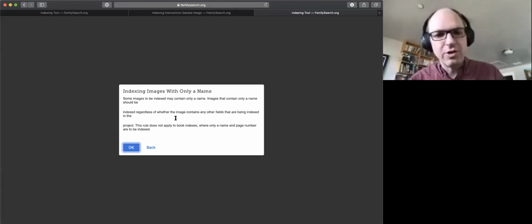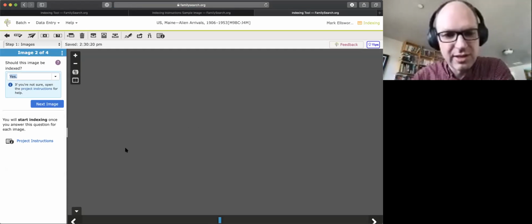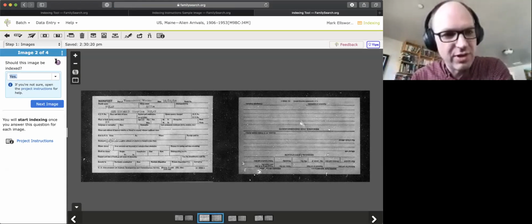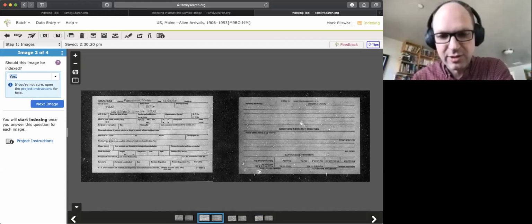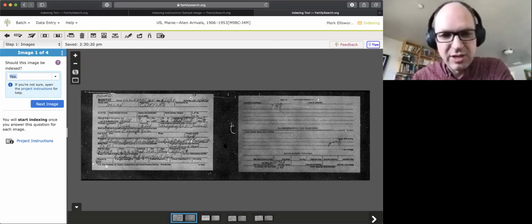So if I go into a new batch, it's going to tell me the information, and then you'll see over in this left-hand side, it'll say, should this image be indexed? This is the first prompt that you get as you open up a brand new batch. Down here, you see the images, okay? There are 4 images in this particular batch. And then in each image, you'll see this one has 2 pages.